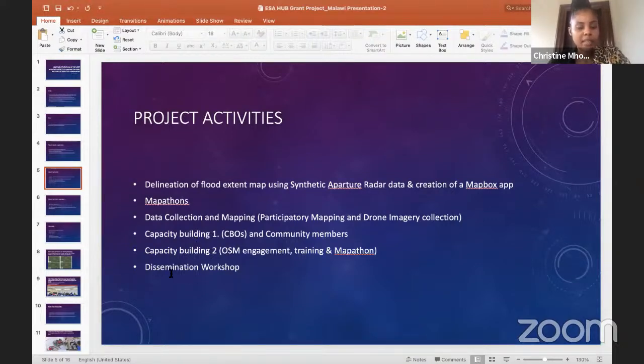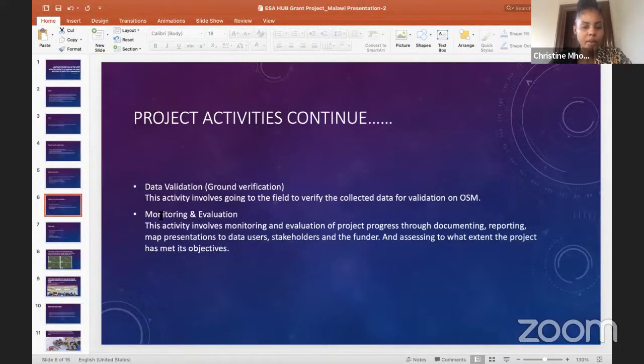And the other activity is having dissemination workshops. These dissemination workshops are usually with key stakeholders that have an interest in this project. It could be government officials, the private sector, but every stakeholder that has an interest in this project. Yeah, the activities continue.